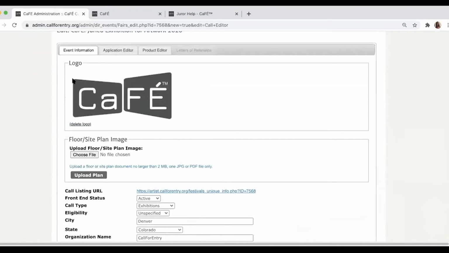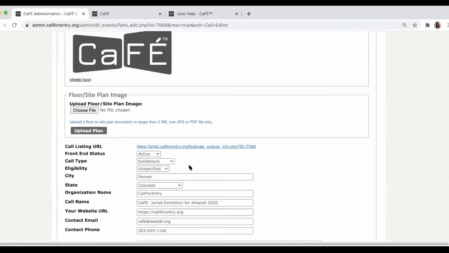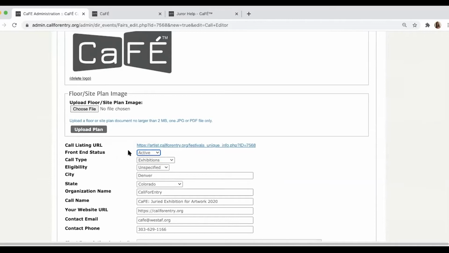At the top of the tab here, you have a space to upload your logo, and then you also have a place to upload your floor and site plan image. Below that, we have the call listing URL, and this only appears if the call is active. But it can be used to link to your call description on your website or any other marketing materials. Underneath that is the front end status. So this should be disabled when you first get your call, but you need to make sure it's set to active when you're ready to take your call live and publish it. When you set your front end status to active and save that page, this is when the call URL listing here will be generated.